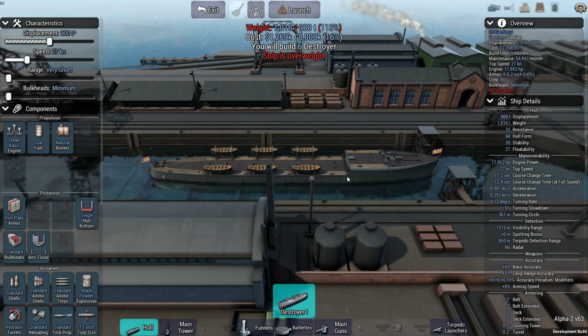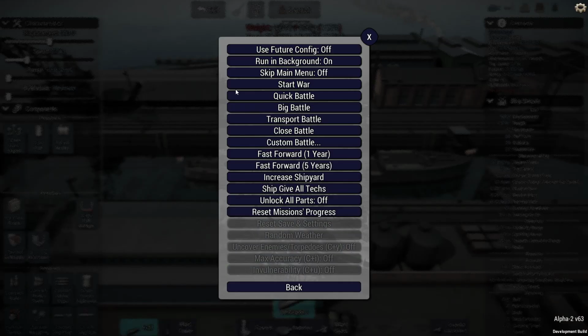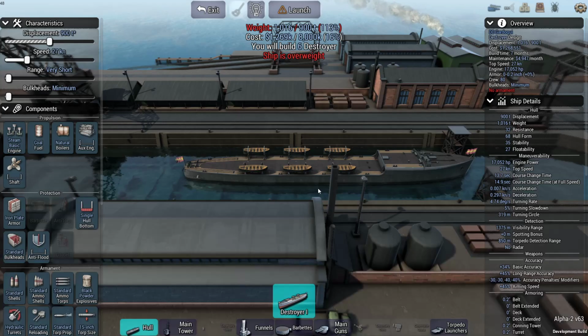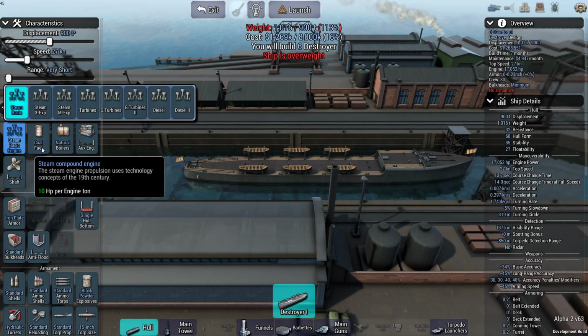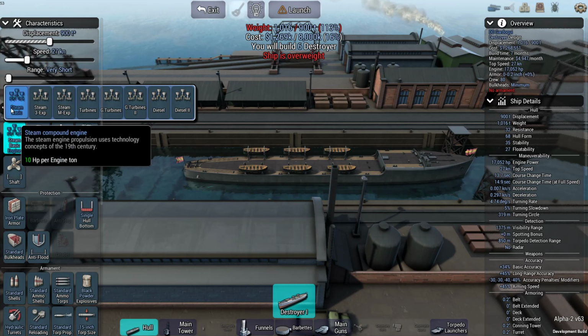Magic combination. Wow, is there? Oh my gosh, that's a lot of things. Hooray! It worked. I'm into the cheat menu. Do not reset all missions progress. No. Give all techs. Fantastic. We have every tech.